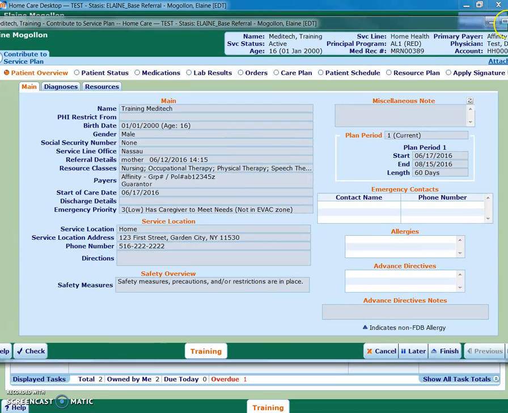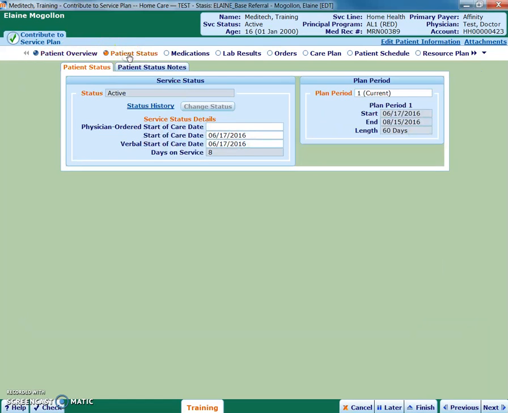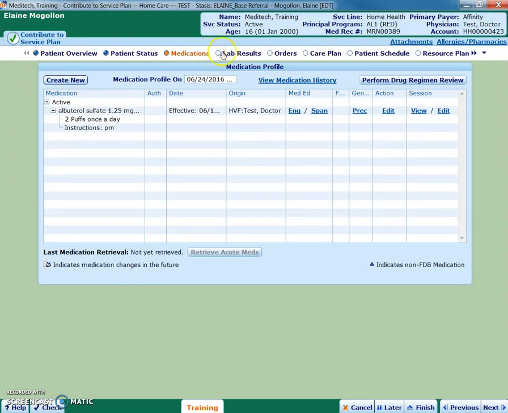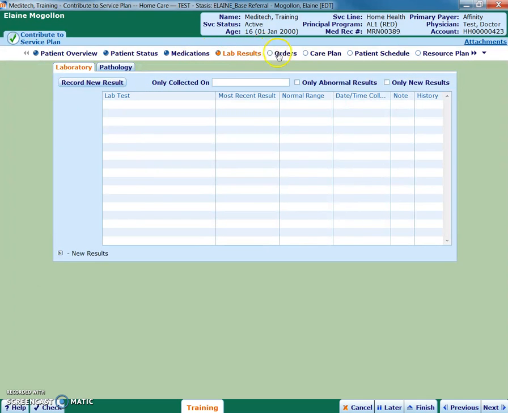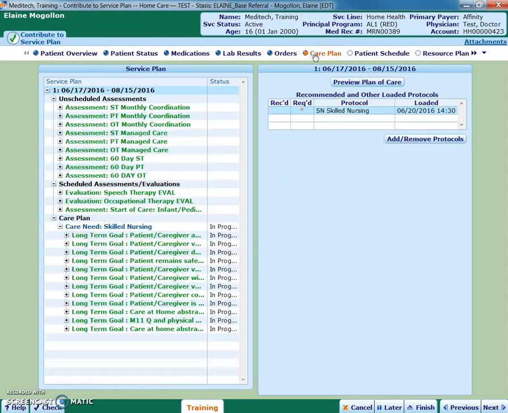And once the task opens, again, it defaults to your first page, which is your patient overview. You'll have the patient status page, which again can give you the plan period as well as being on the patient overview. You have the medications page, the lab results page. The orders page is where the nurse puts in the orders for the patient. And now care plan. This is really where the focus for rehab is. This is where you're going to add your goals and interventions for the patient.